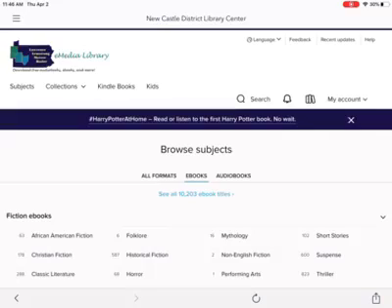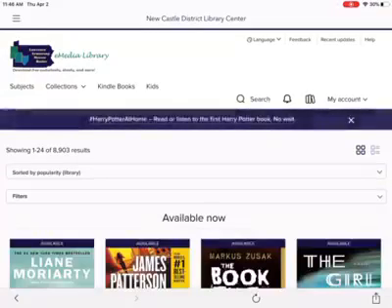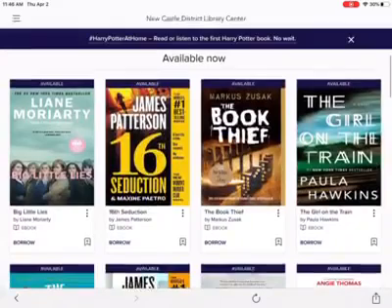I like to search by collection, which is right next to where subjects was. We're going to click on collections there. And then you can narrow it down that way. If you are looking for a book immediately to download, you can narrow it down to available now under eBooks. So that's what I clicked on so that I can show you how to download something.